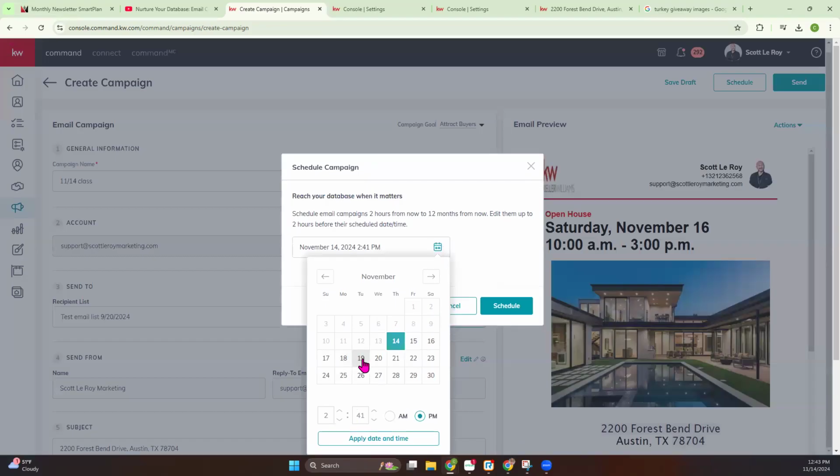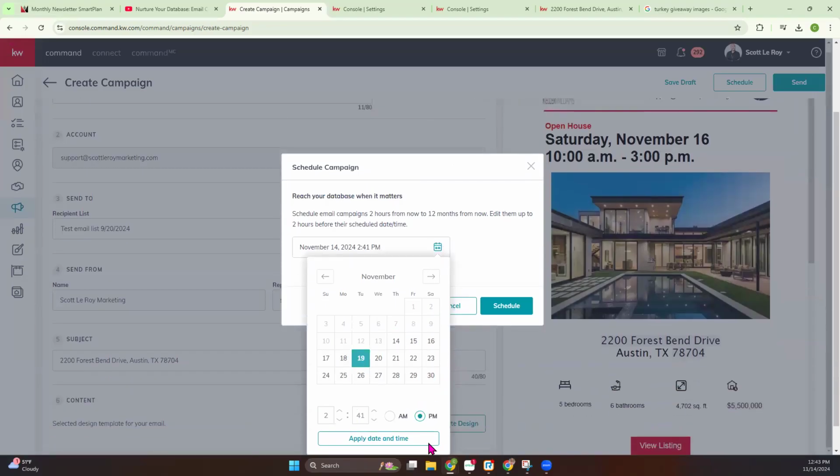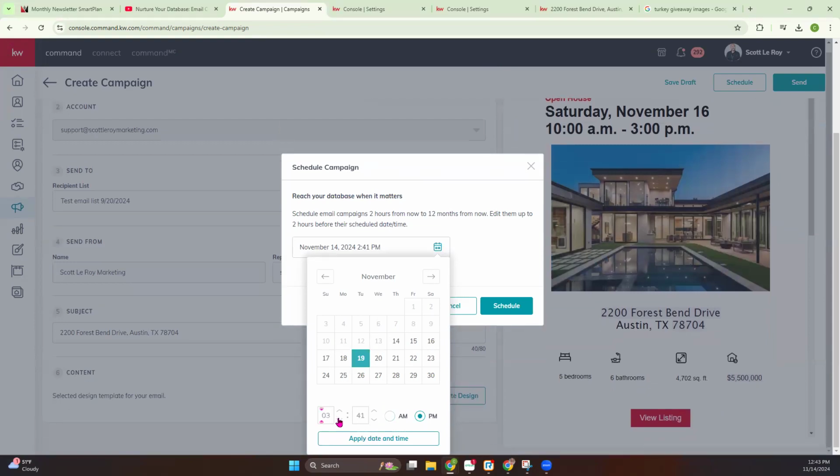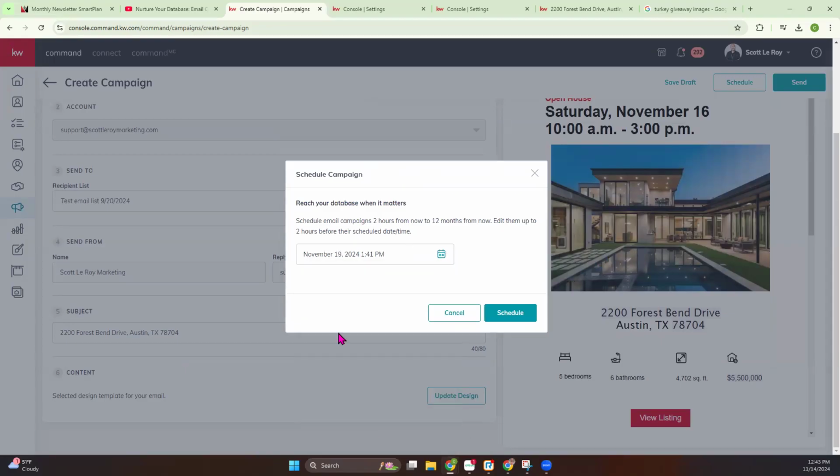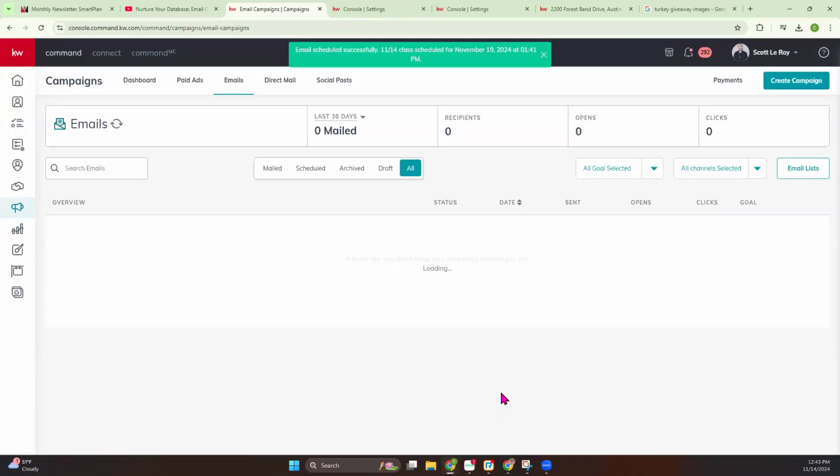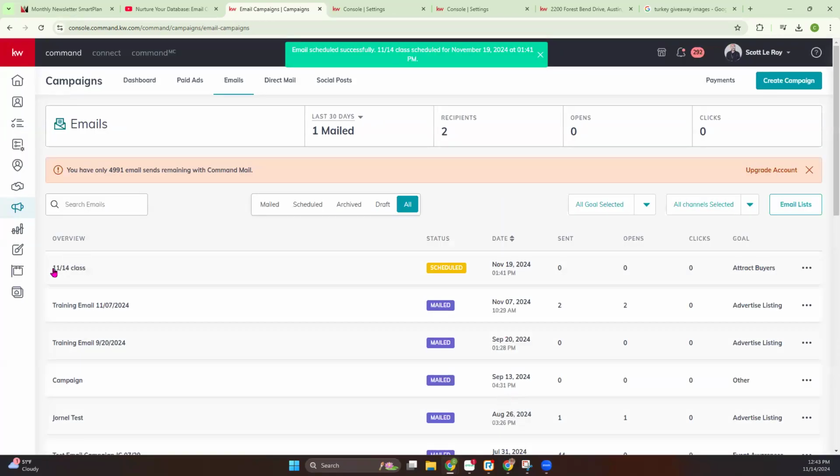So let's say we want this to go out the 19th. Let's say we wanted to go at 1:41, apply date and time. There we go. Schedule. Now, once we hit schedule, you'll see right here in the top, it has my new email campaign. And on that date, it's going to change to processing. And once it's processed, usually it sits in processing for 24 hours. Then it will show mailed and start to provide some of those additional numbers for you.